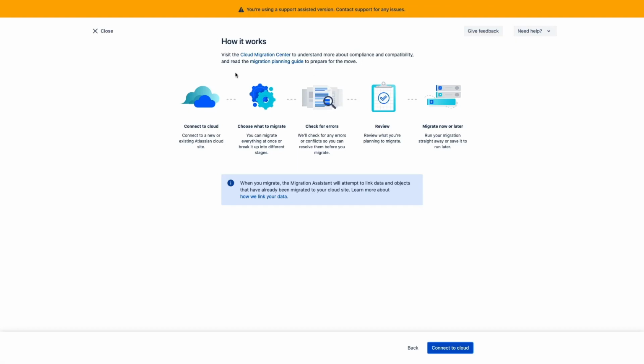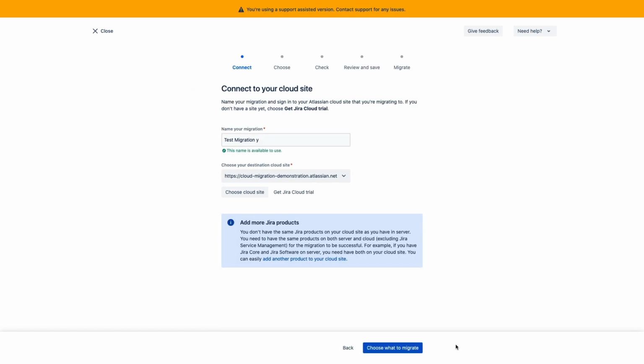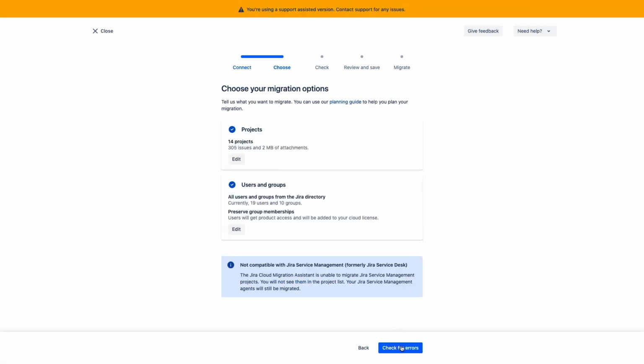Now, here is a nice visual overview of how this is all going to play out. So we'll just move ahead and select the cloud site that we are going to migrate to. Looks like it's detected it for me already here, so no changes to make. And next, we're going to be guided through selecting what exactly it is that we want to migrate.